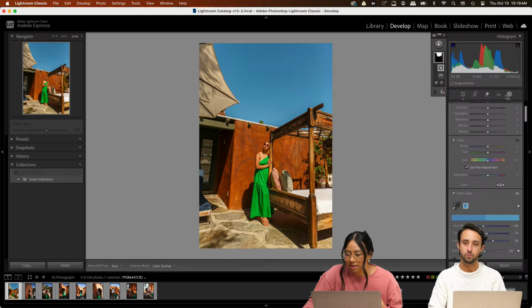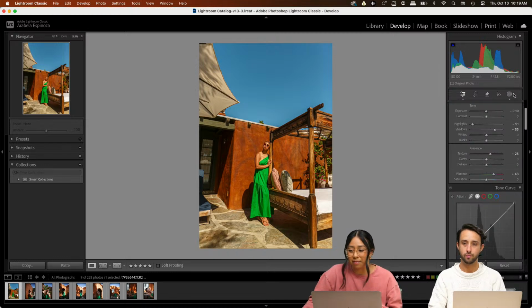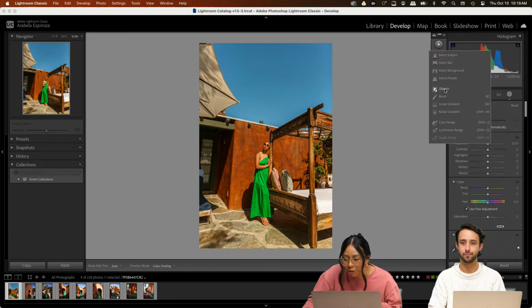So yeah, I love doing masks whenever possible. So I can do another one for my dress.